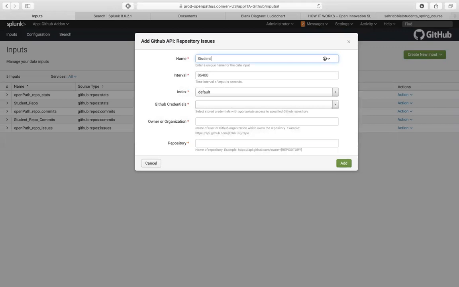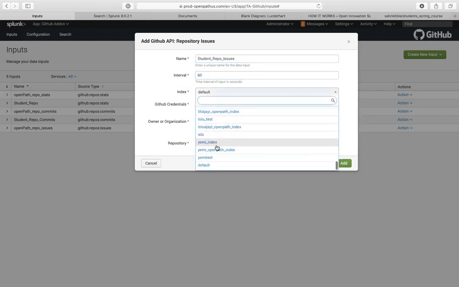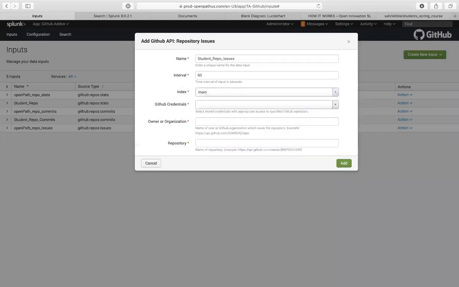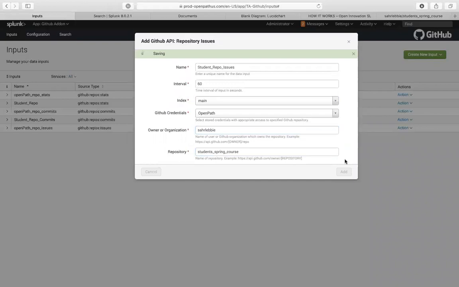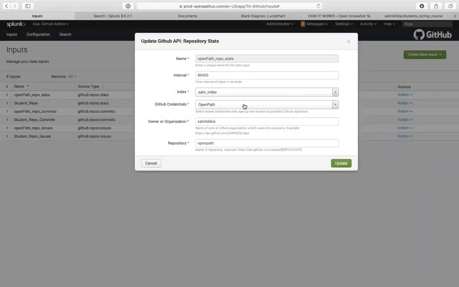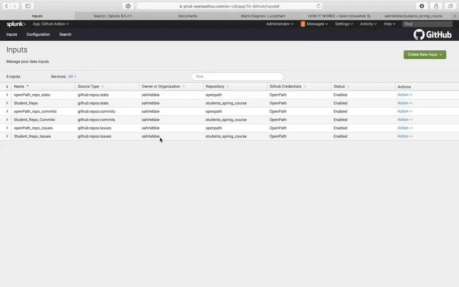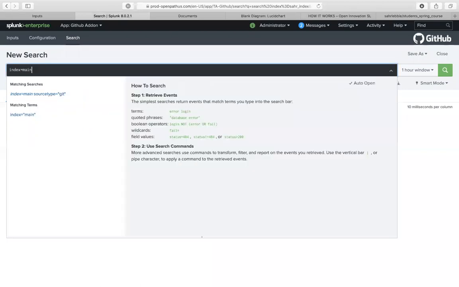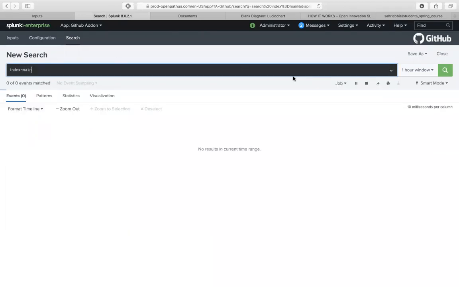So let's do one more. 60 seconds, and then we'll go again to OpenPath. All right, cool. You'll notice you also have the options to edit this and change the interval and use different credentials if needed. You can always do that later. All right, so we have that. Let's go check first to see if anything is coming in. X equals main, for an hour.